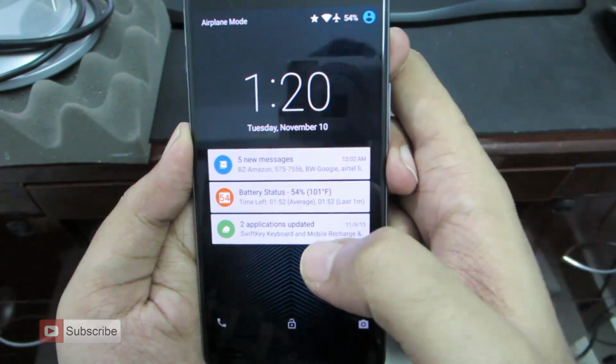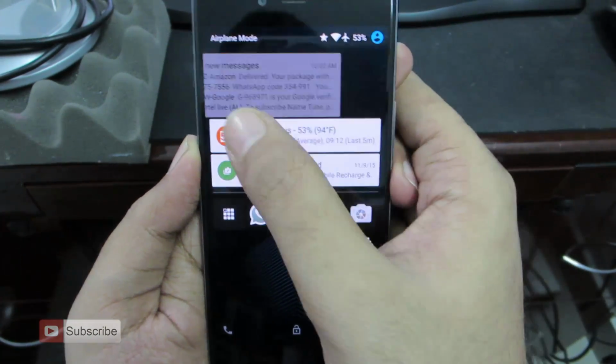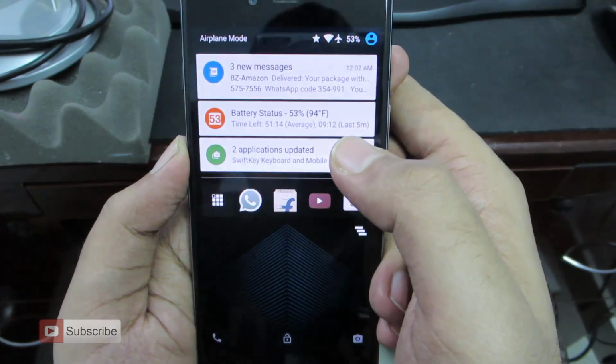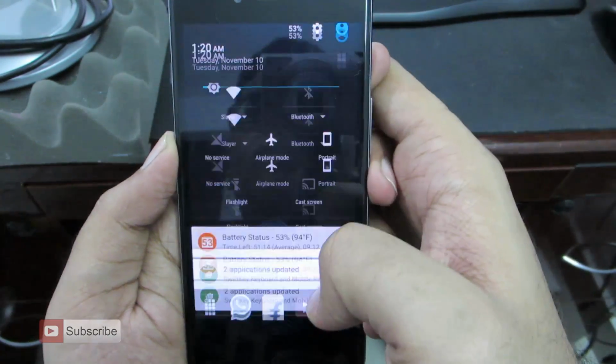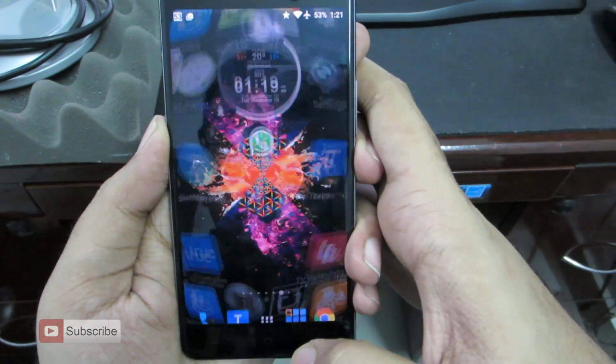While you're in the lock screen, you can simply swipe down to see all your notifications, and you can swipe them to dismiss them. And next, if you swipe down once again, you will get your toggles over here. So let's go to the desktop or the home launcher.